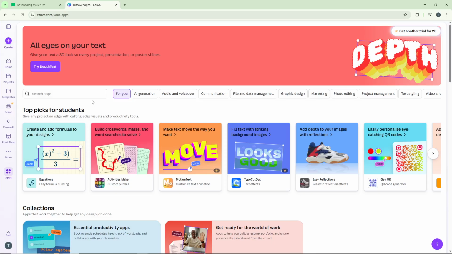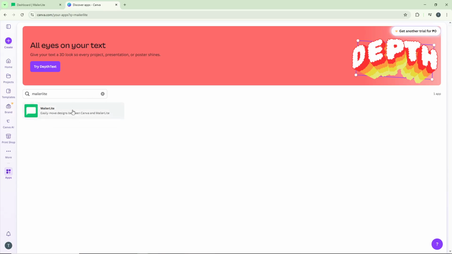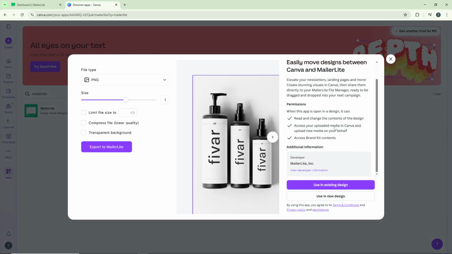In the Apps section, you'll see a search bar at the top. Type in MailerLite and hit Enter. The MailerLite app should appear in the results. Go ahead and click on it to open the integration. This app is what bridges your Canva designs with your MailerLite email campaigns.